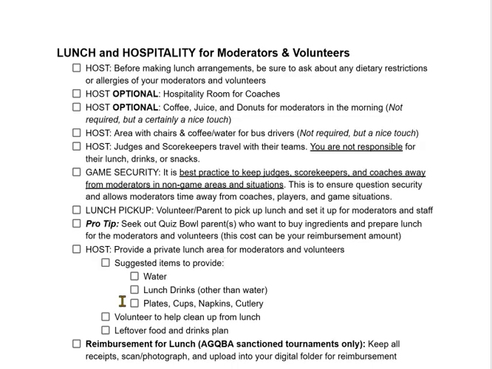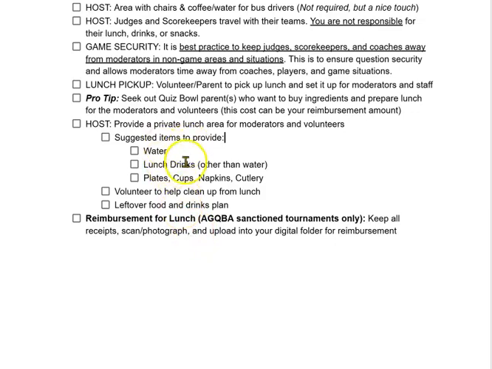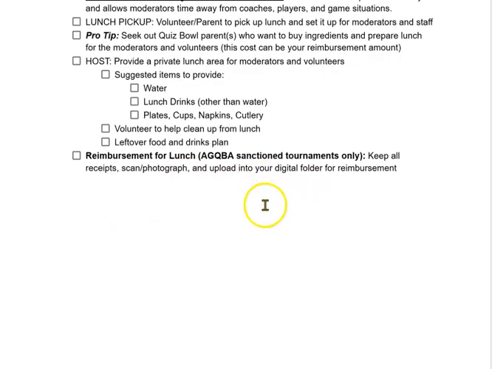And that cost can be your reimbursement amount for the conference tournament if it's an AGQBA event. Again, that private area, and then things to have for them. Make sure they've got water and soft drinks or whatever you need, lunch drinks, plates, cups, napkins, cutlery, that kind of stuff. Have a volunteer to help clean up from lunch, because those moderators have got to go back to work. Many of your volunteers that are runners and things, they've got to go back to work. So make sure you have somebody that can clean up from lunch, so they can get on with what they're doing.